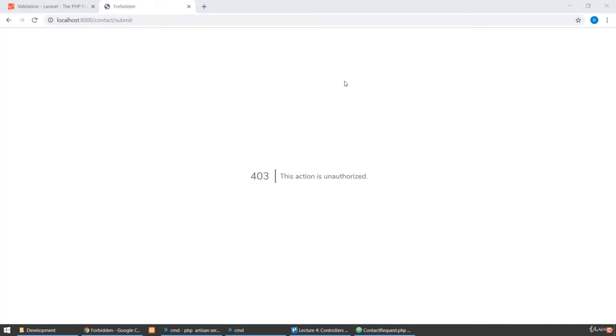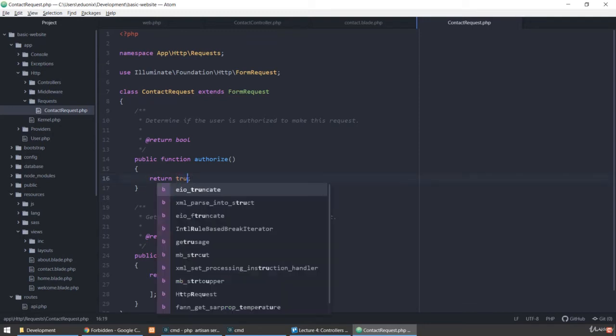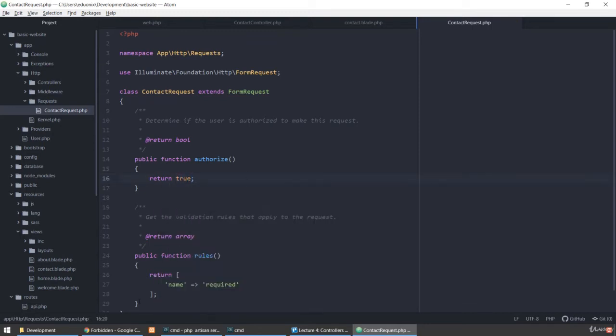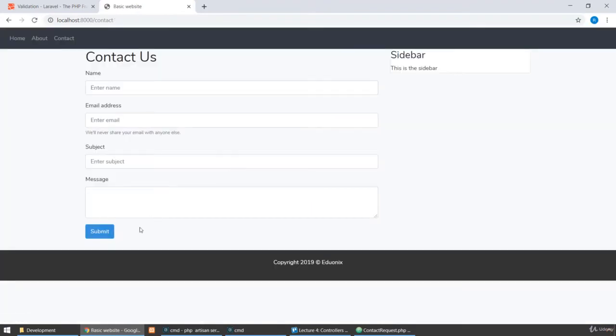So the action is unauthorized, and that's because we have an authorize method here, and let's read this. Determine if the user is authorized to make this request. So this means that in this function you can add logic to see whether the user is allowed to make this request or not. So for us, this should be true. And now it works.